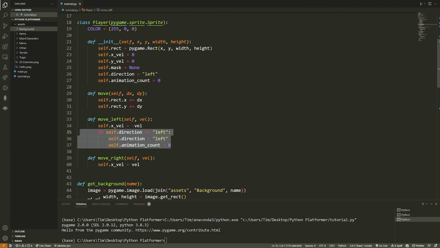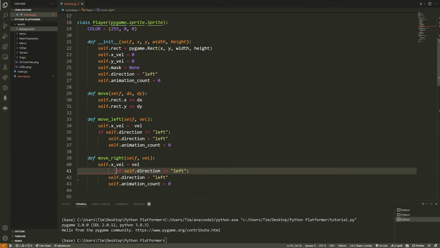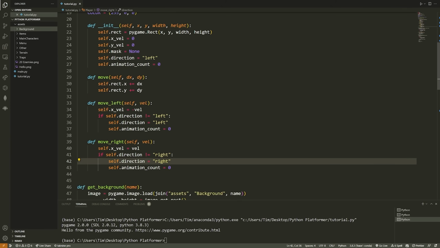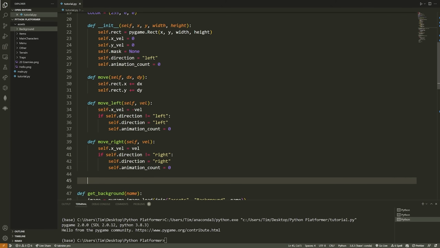Perfect. Okay, now I'm going to copy this. I'm going to put the same thing in move right, and I'm going to change the direction here to say right, and then right. So now we know what direction we're facing at all points in time. Okay, perfect. Next, what we need to do is we need to have some kind of draw function, and we also need to have what I'm going to call the loop function. And in fact, let's do the loop function first.